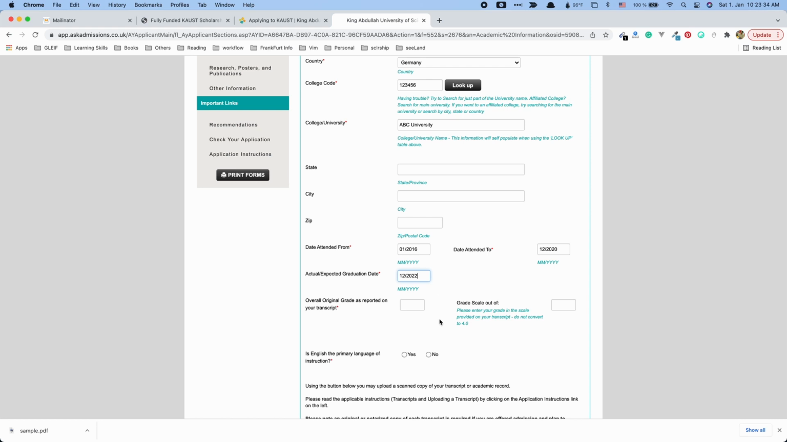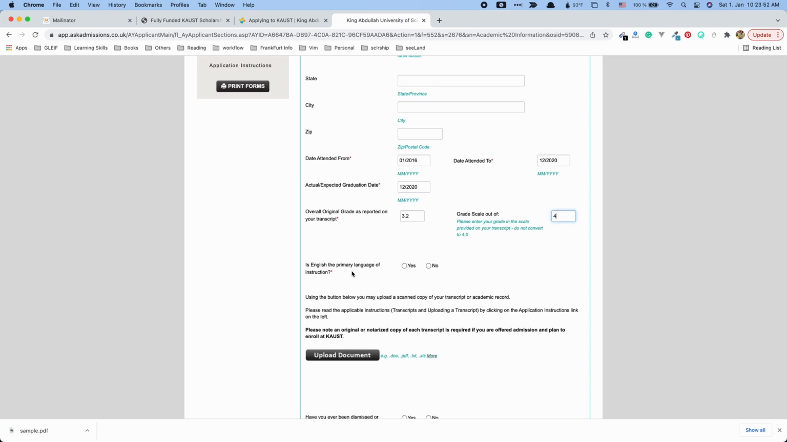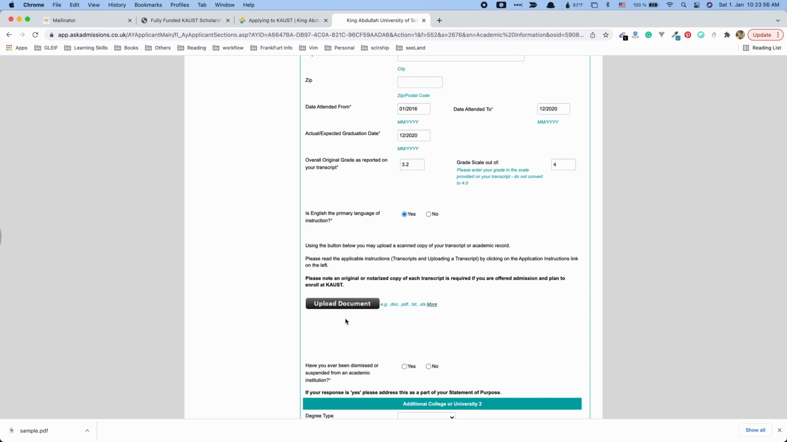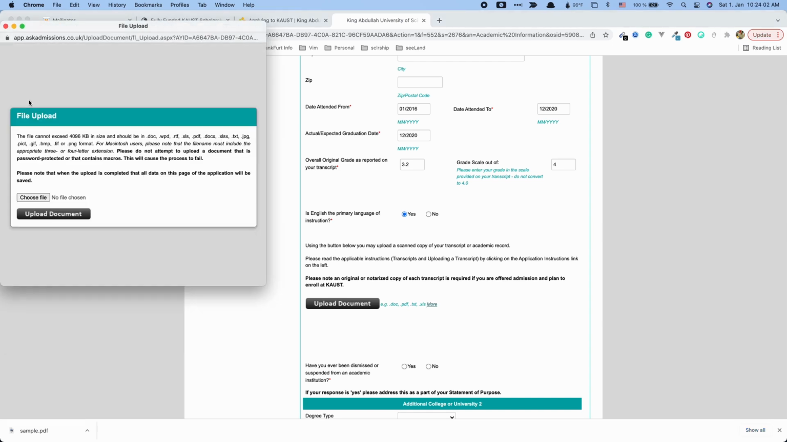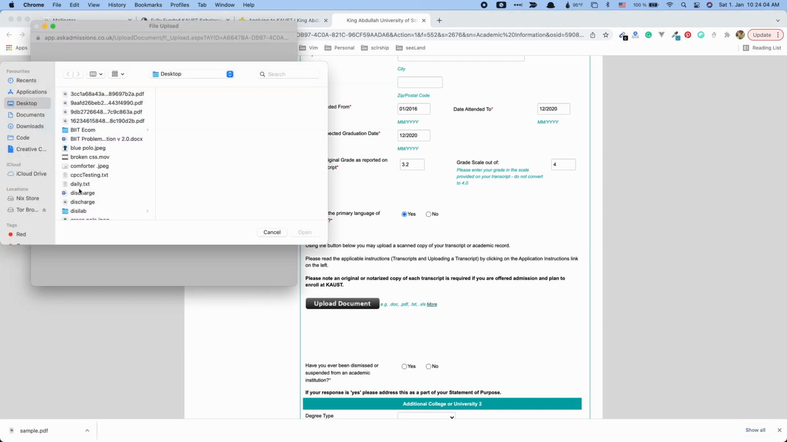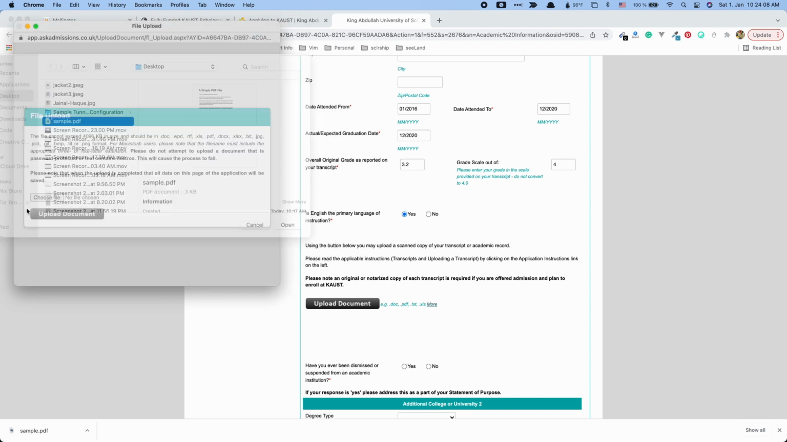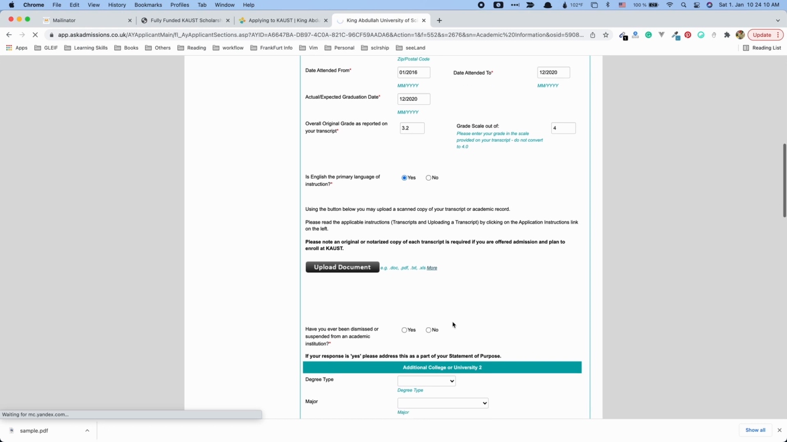Actual expected graduation date, 12/20/22. That's 2020. Overall original grade reported on your transcript, maybe 3.2. Grade scale out of 4. Is English the primary language of your institution? Yes, it is. Upload document. Now academic record. Again, I provide the sample PDF file that I have already. I just provide it.